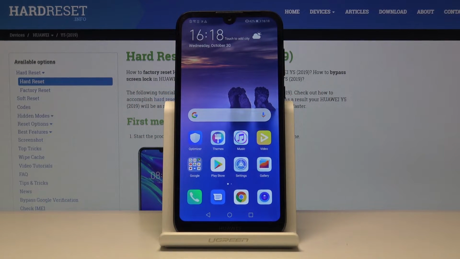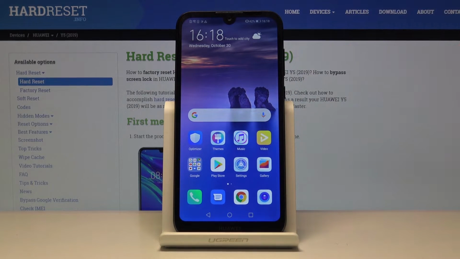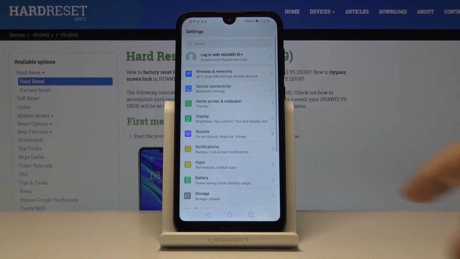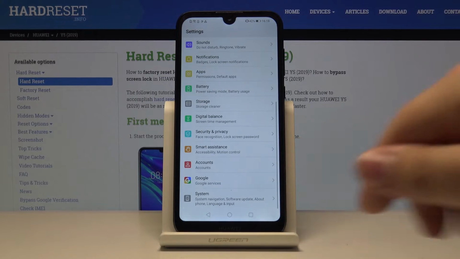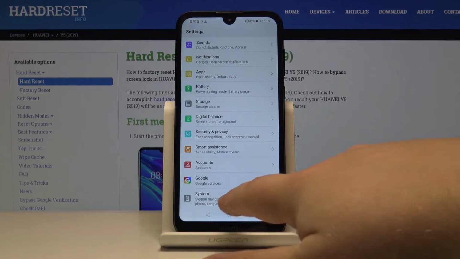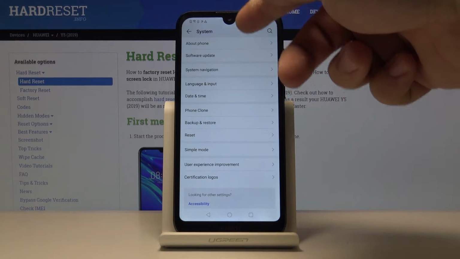In front of me I have Huawei Y5 2019, and I'm gonna show you how to enable developer options on this device. First, we need to open the settings. To do that, let's just tap on this icon right here. Now let's scroll all the way down and tap on the system. Here let's tap on About Phone.